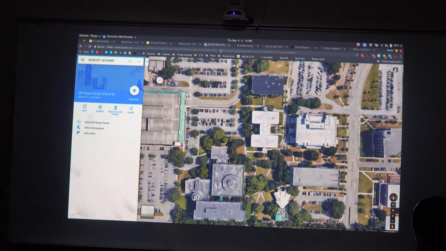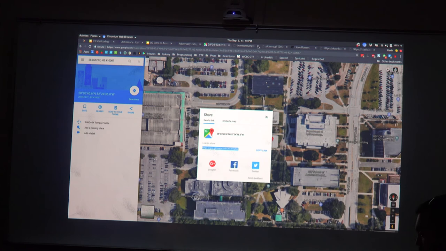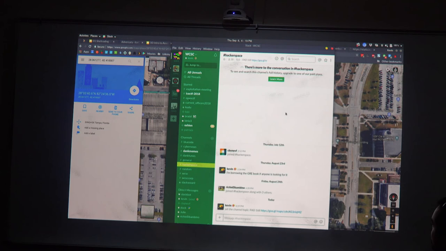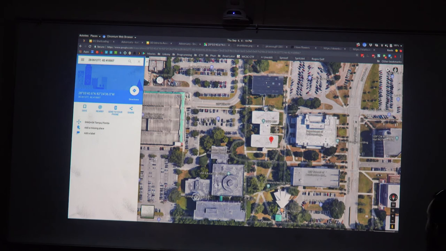You should submit a location to Google to get on. Oh, we should. That'd be pretty cool. And then you can make it part of your CTF challenge. Absolutely. Yeah, you can do a recon.